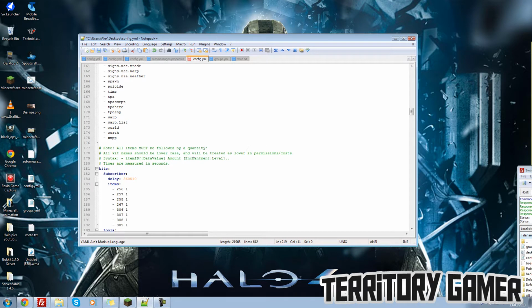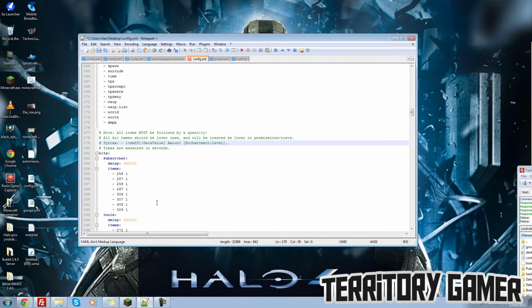So to actually set up the kits, you want to load up your config file in your Essentials plugin. Once that's done, you want to find the kit section like I have, and you want to head over here. So once you're in here, the tools is exactly what you want to name the kit, so what people actually type in chat, so people are going to type in slash kit tools to get this specific kit.